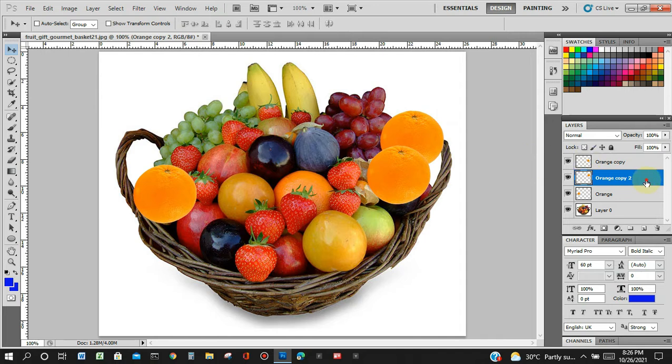You can arrange or rearrange the layers by dragging them downward or upward to place them on top or behind the other images.